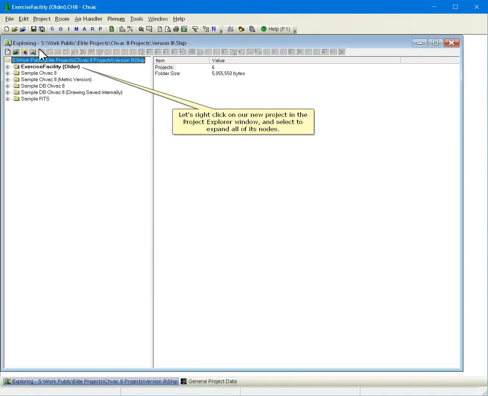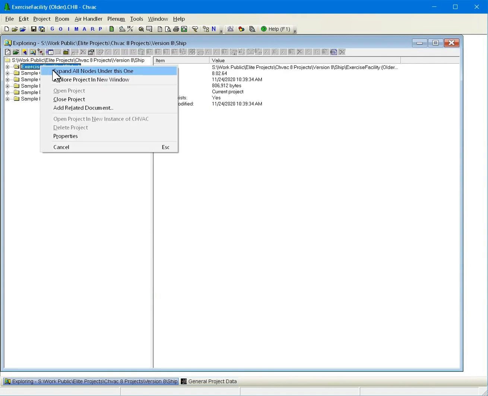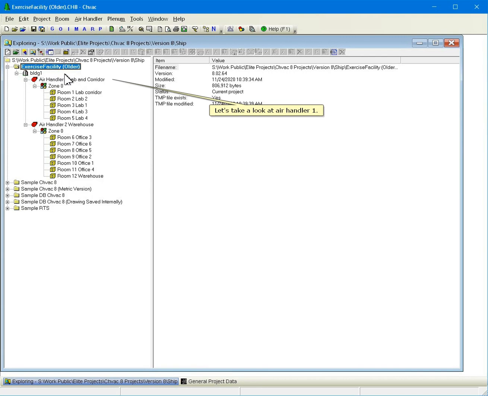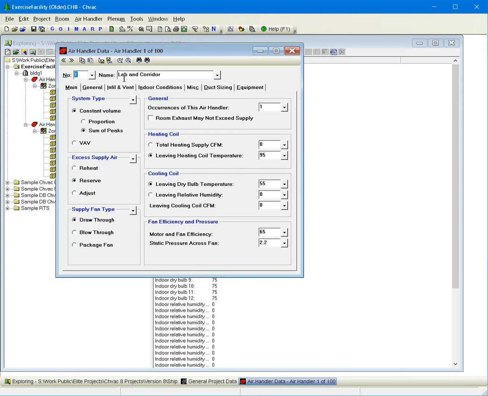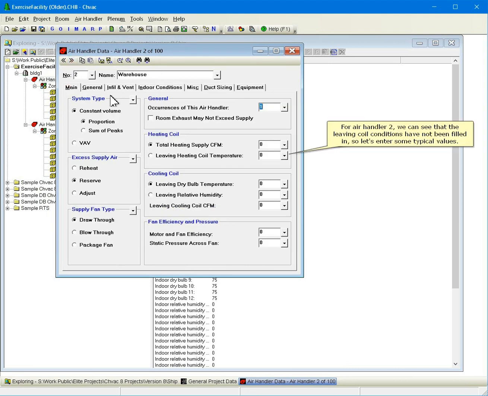Let's right-click on our new project in the Project Explorer window and select to expand all of its nodes. Let's take a look at Air Handler 1. We can see that Air Handler 1 already has the heating and cooling coil temperature data needed by the calculations. For Air Handler 2, we can see that the leaving coil conditions have not been filled in, so let's enter some typical values.